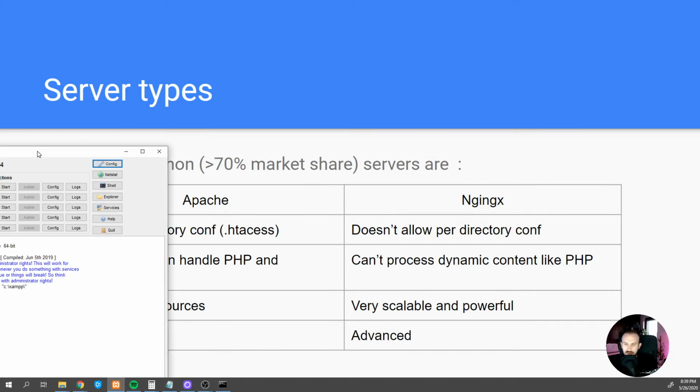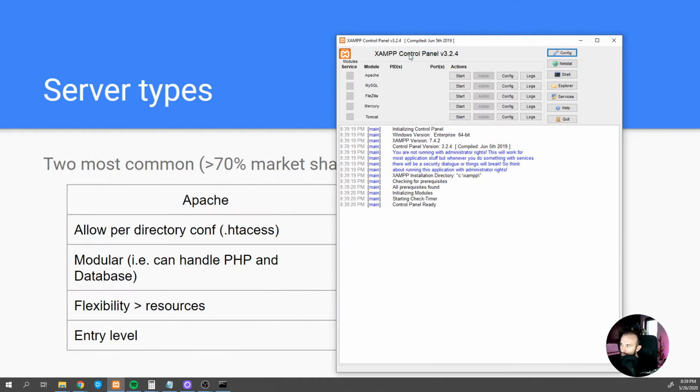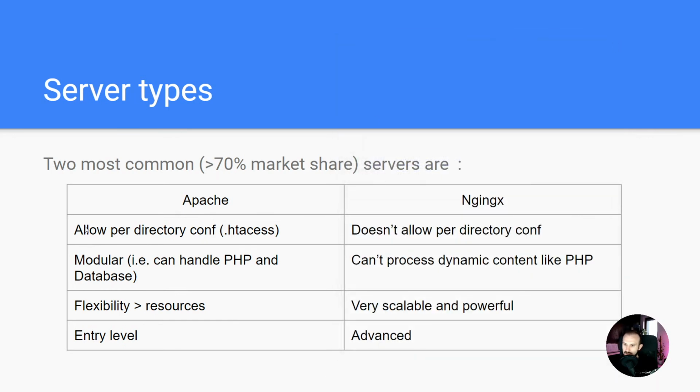So when you install Apache, and that's how it looks on Windows, when you install this kind of bundle like XAMPP, it will usually have Apache, MySQL, Tomcat and other modules over here. So you have everything predefined, and this is already working. So this configuration is much simpler than Nginx.